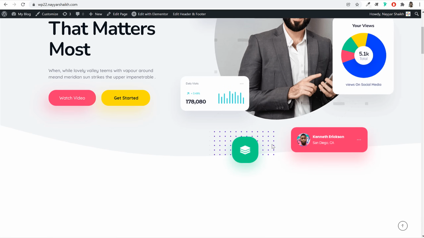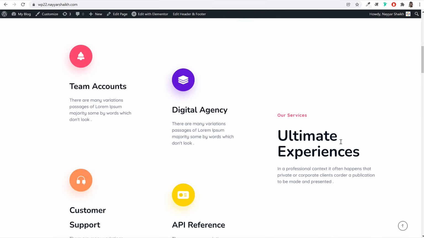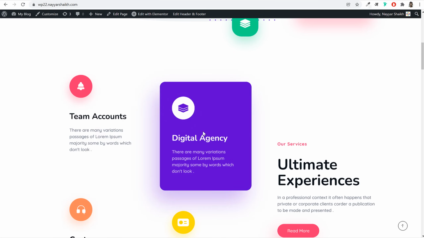Then these are different patterns that are added in the background. I'll show you how to create these patterns and how to add them in the background. Okay, this is your second section. This is kind of the services section. So what all services you provide.